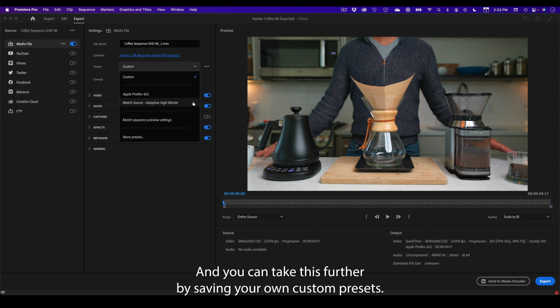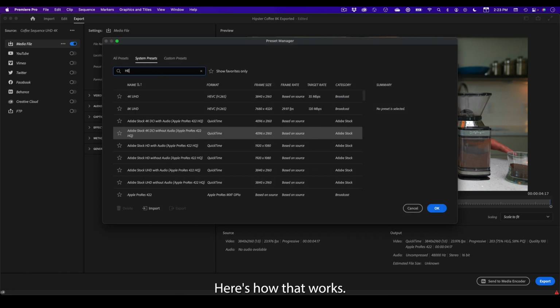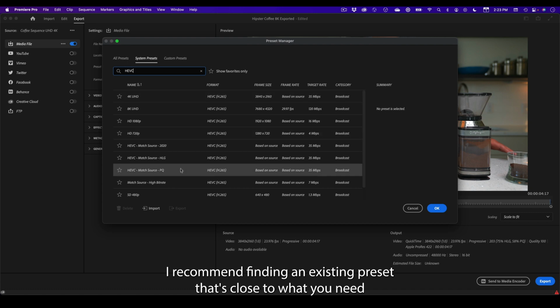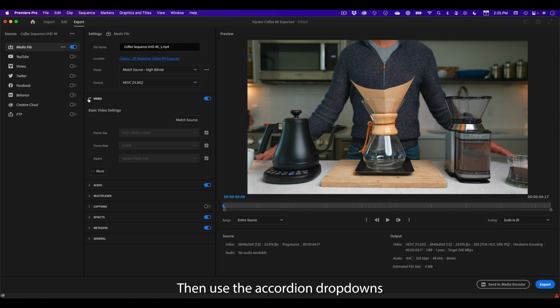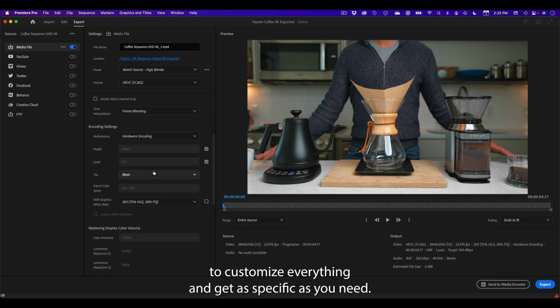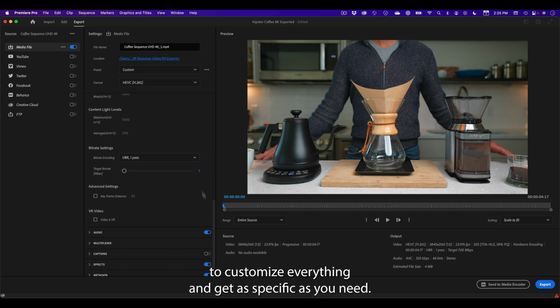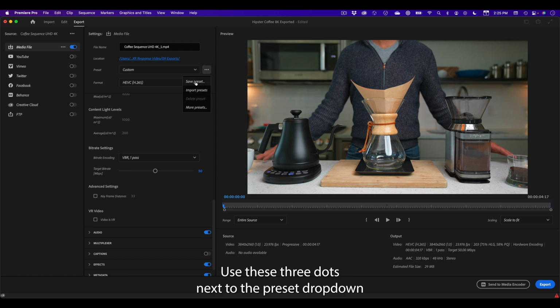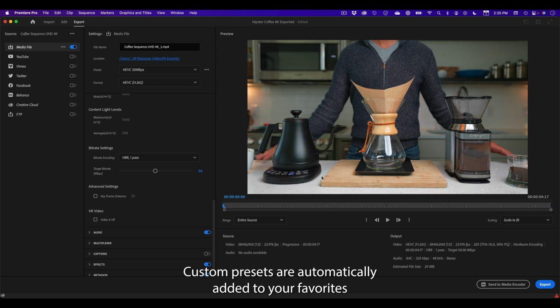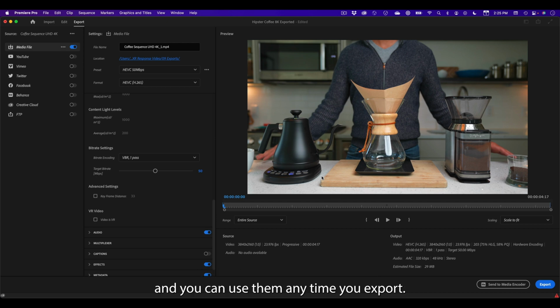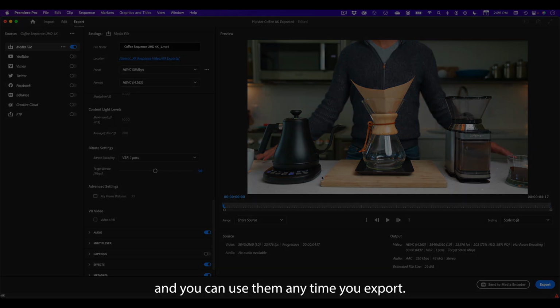And you can take this further by saving your own custom presets. Here's how that works. I recommend finding an existing preset that's close to what you need and start with that. Then use the accordion dropdowns to customize everything and get as specific as you need. Use these three dots next to the preset dropdown and choose Save Preset and give it a name. Custom presets are automatically added to your favorites, and you can use them anytime you export.